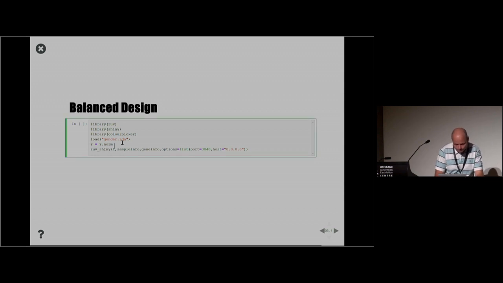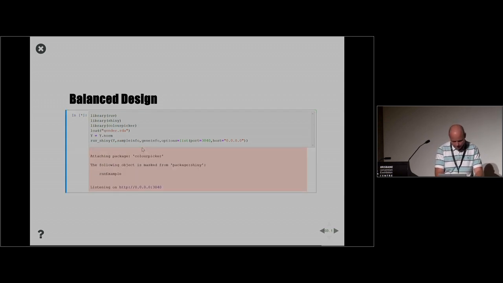Okay. So here I load the RUV library, I load the Shiny library, the color picker that's needed for it to run, and then I'm going to load the gender data. I'm going to use the normalized data, and then I'm going to just run this RUV Shiny command. Okay, so I do that.